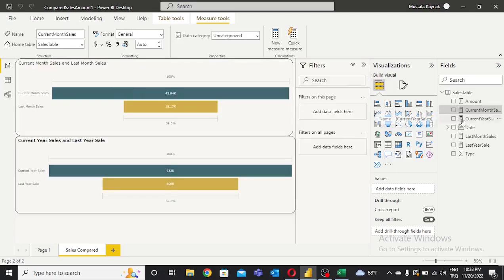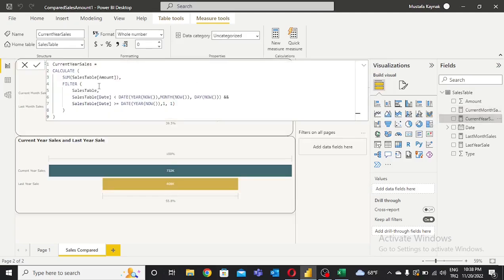I can move on to the other DAX formulas. There is current year sales. It is just one CALCULATE with two parameters, SUM and FILTER. As you see, the interval runs from 1 January 2022, greater than or equal to that, and less than yesterday.